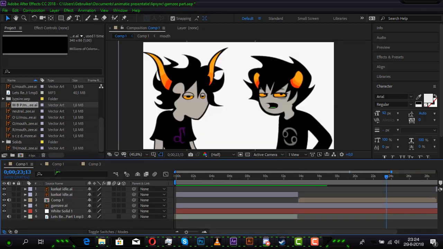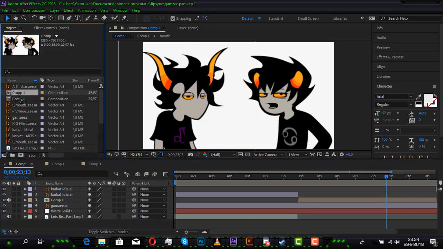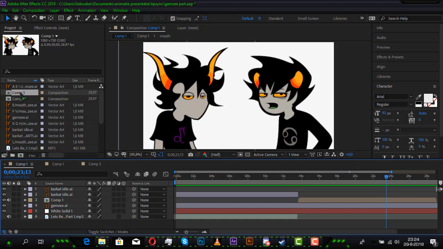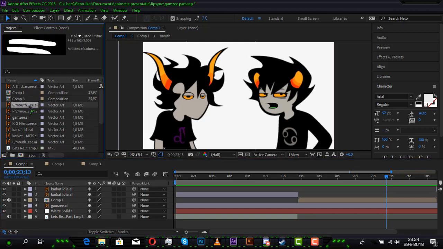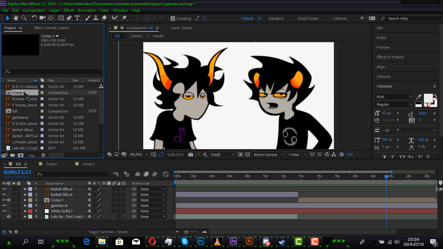Once you're done with these steps, you can go back to your other composition and place the composition that you just made with all the mouth shapes on top of all the other layers that you created. Of course, you can then adjust the mouth shape as you wish it to be on the character that you have chosen or have made.